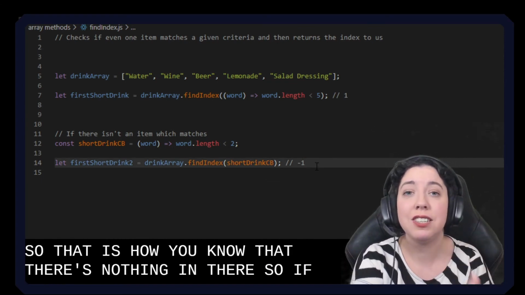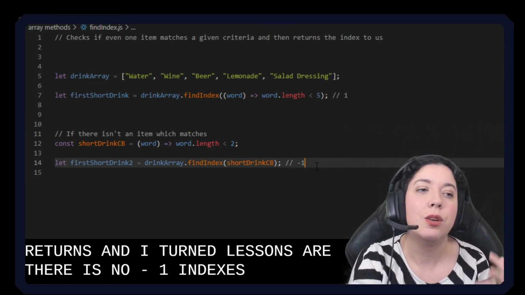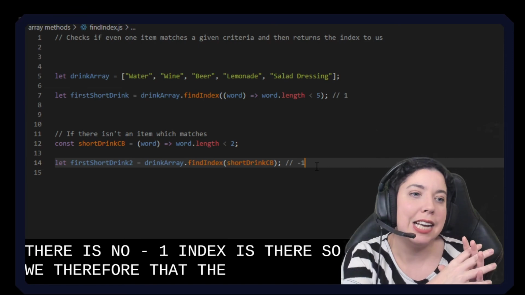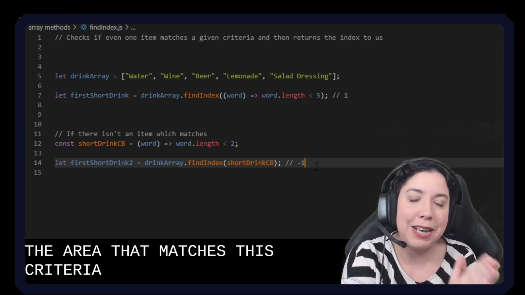So if it returns something less than 0, well, there is no -1 index, is there? So we therefore know that this item does not exist, or there is nothing in the array that matches this criteria. So that's the basics of findIndex.